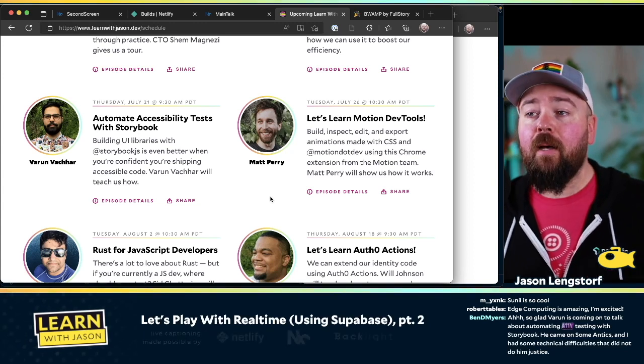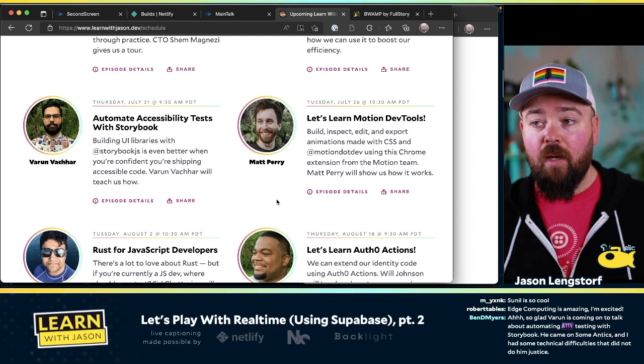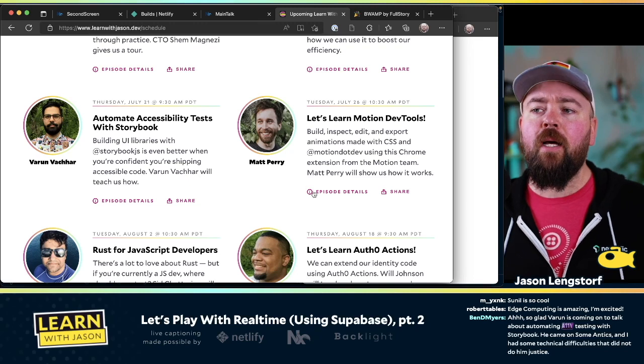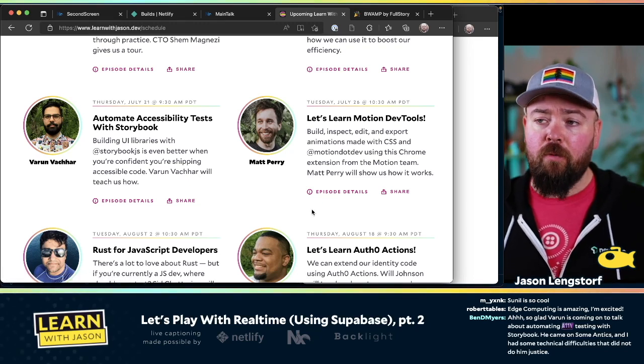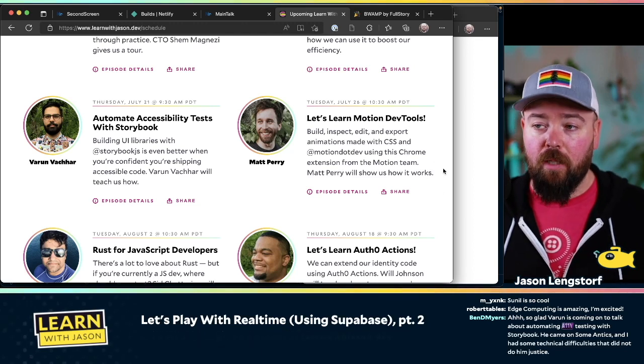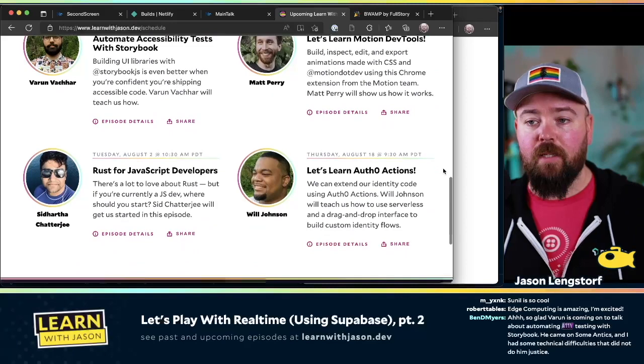It's wonderful. Motion One is animation in React. I think it's React. It might be just general JavaScript now. But Matt Perry's been on the show before talking about that, and we're going to look at how to build some really, really cool things using dev tools that make it easier to debug and export and manage that stuff.